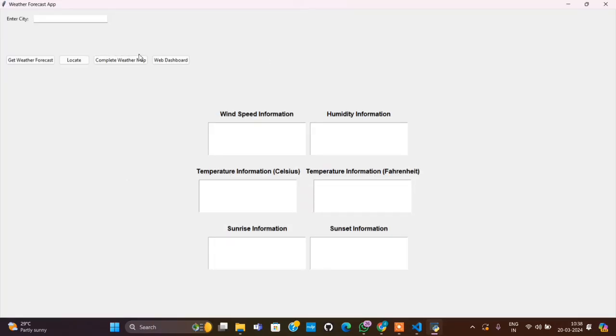This is the interface of our source code. In this, we can see four modules: get weather forecast, locate, complete weather map, and web dashboard. These are some of the features we have added in our application.